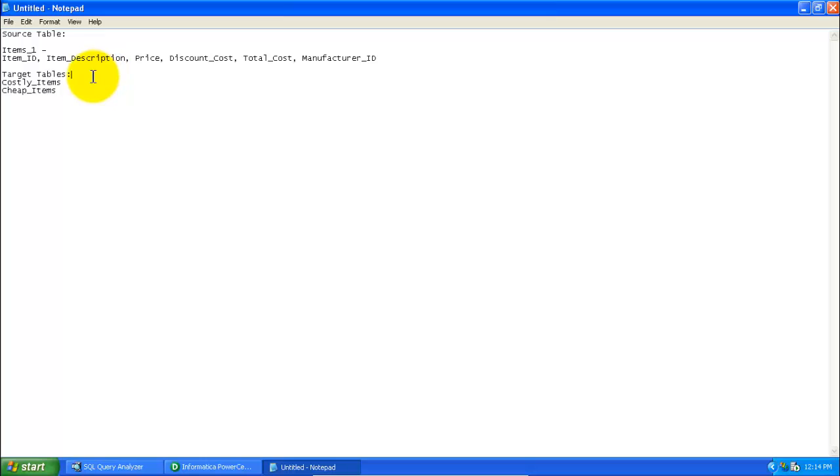What is the business rule here? Let's say the price of the item: if the price of the item is more than 50, then those items need to be loaded into the costly_items table. If the price is less than 50 rupees, then the item records need to be loaded under the cheap_items table. So this is the scenario which I am going to explain throughout the session to perform the transformation and load the records into target tables.